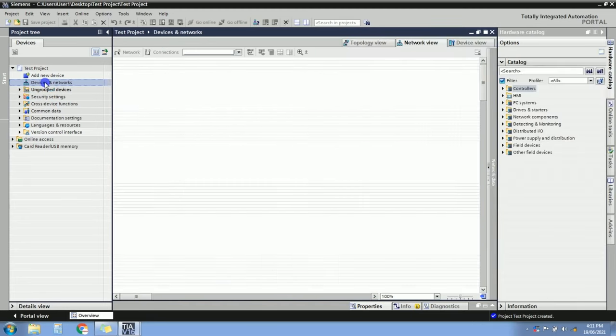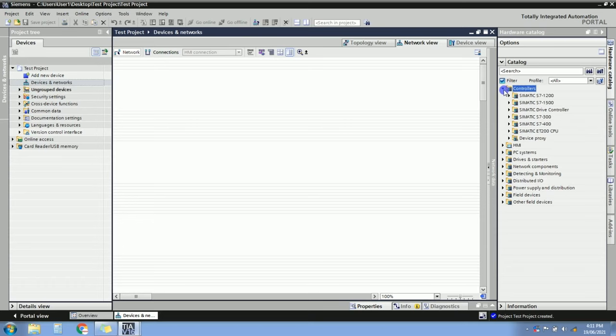So let's first select hardware. Now we are in the devices and networks tab. After clicking on this, you will have this window, right? So here on the right side you can see the controllers, HMIs. Controller means PLCs. If you click on controller, you can see the PLCs. So you can program S7-1200, S7-1500, S7-300, S7-400 and S7-200 CPUs. You can program all these controllers in the TIA Portal.